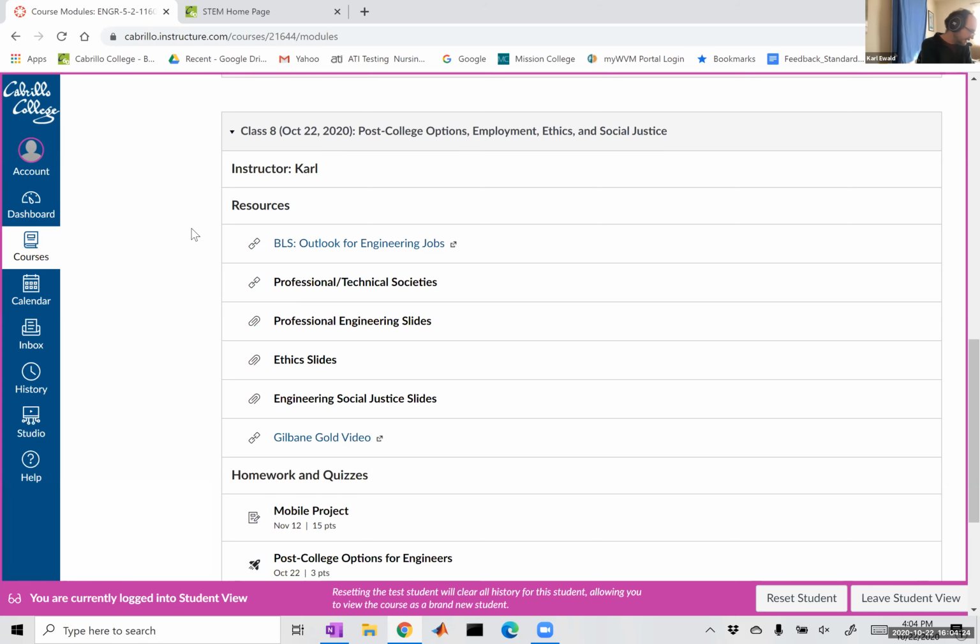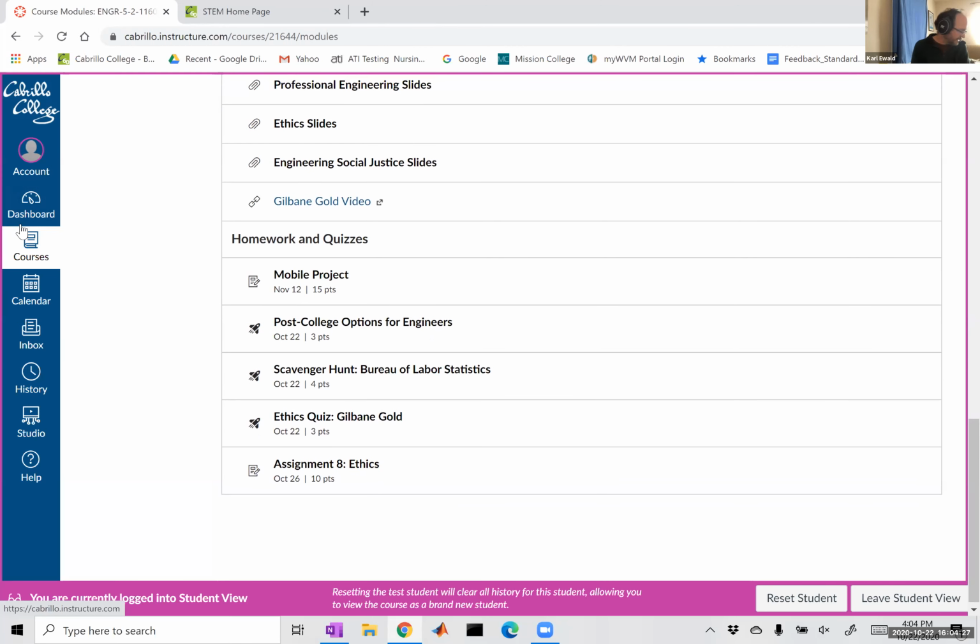There's really 3 quizzes that are associated with today's participation. That's the post-college options quiz, the scavenger hunt, looking for pieces of data from the Bureau of Labor Statistics. And then we're going to do this section on ethics. There's a film to watch, about 20 minutes, I think in the 20s. It presents a nice ethical dilemma, and there's not a lot of clear answers, so it allows you to think about it, and that's going to be wrapped up in this quiz. And then there's an assignment on ethics.